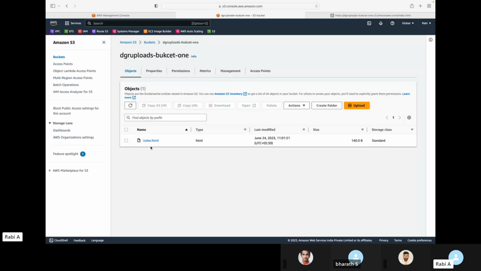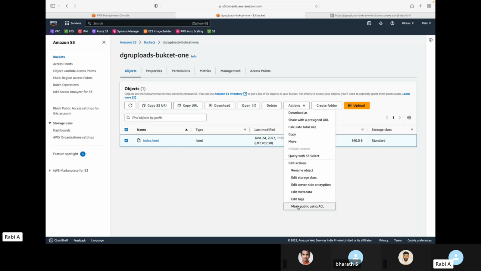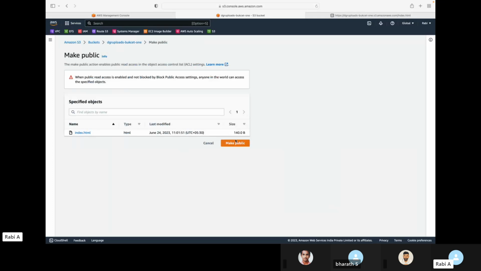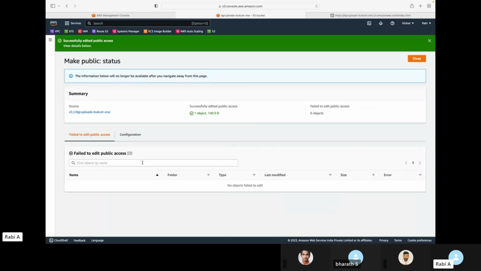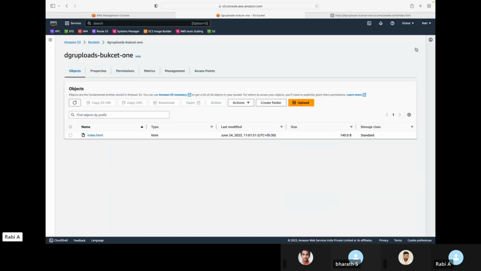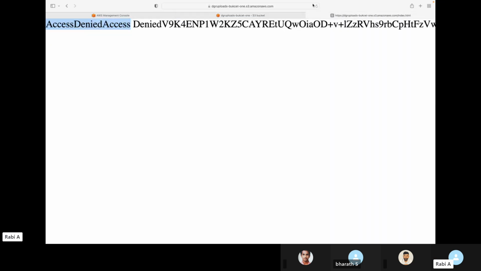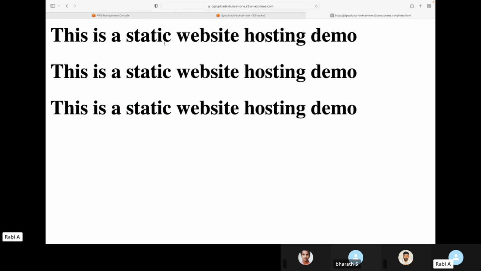So at any point, if you want to make any objects public, you'll have to explicitly, one option is you'll have to explicitly go to that object under actions. You will see this make public using ACL. So we'll talk about ACL more, but when you click on this and when you confirm this, now your object will be public. So whatever this object you have, if I try accessing that once again, I will be able to access the data inside that.